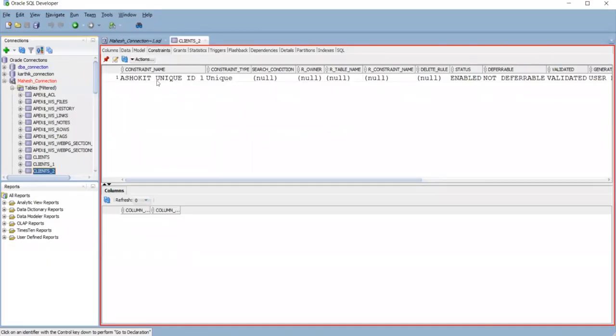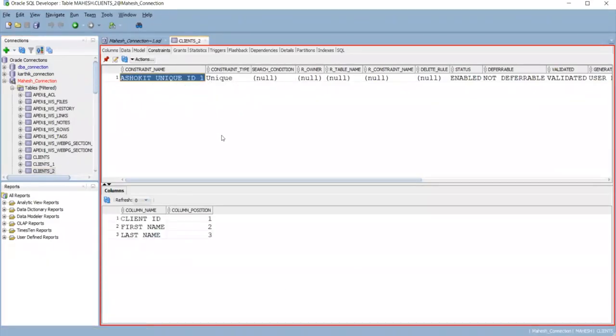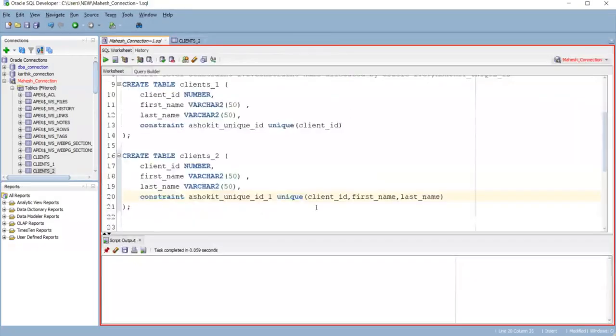Observe carefully. When you select that constraint, the constraint is applicable on how many columns? Client ID column, first name column, last name column. Clear? Srividya, is it clear for you? How can you apply the unique constraint for all the columns of the table? This is how you need to do it.